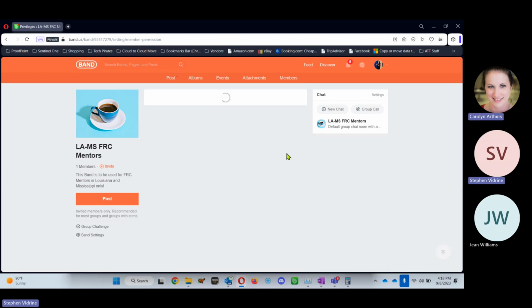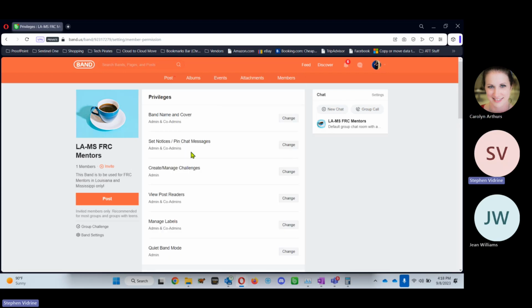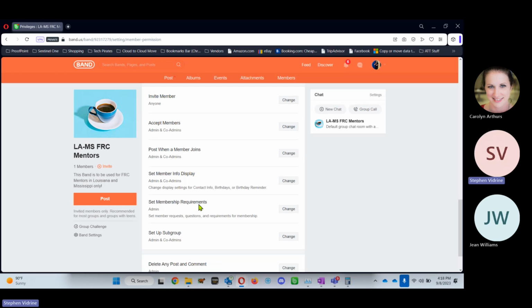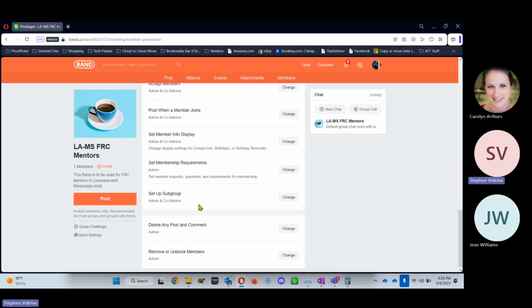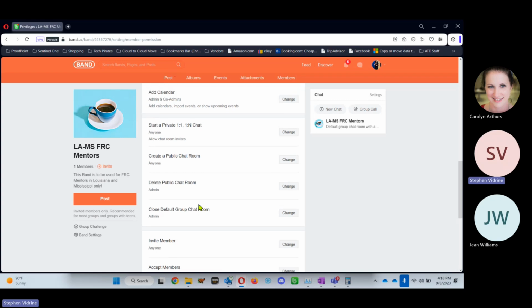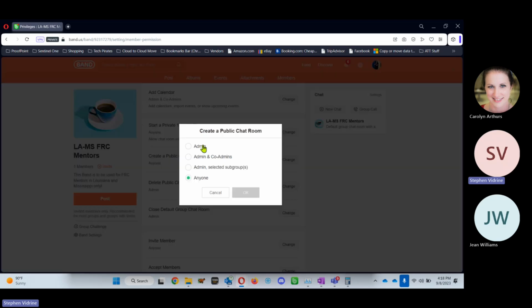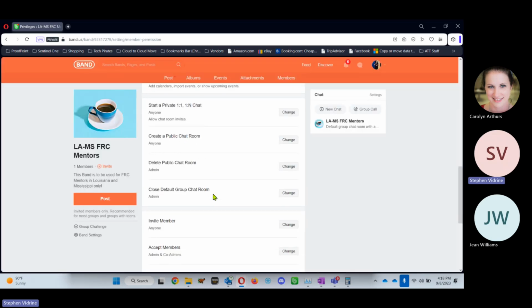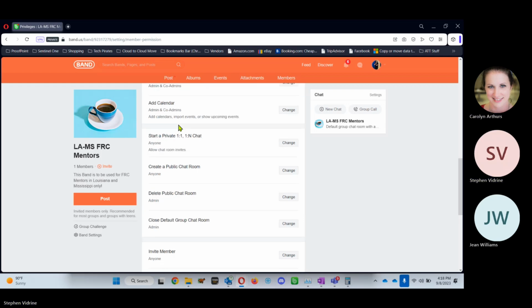So you're going to have to sit here and go through the individual privileges. I think there's like 30 different ones that you could do. So it's kind of going to be specific to you. So for example, creating a public chat room, you could set that to admin only, admin and co-admins. But when you're a member of a band, whether you're a co-admin or not, you can still comment and chat, based on the settings you set here in the privileges. Okay.